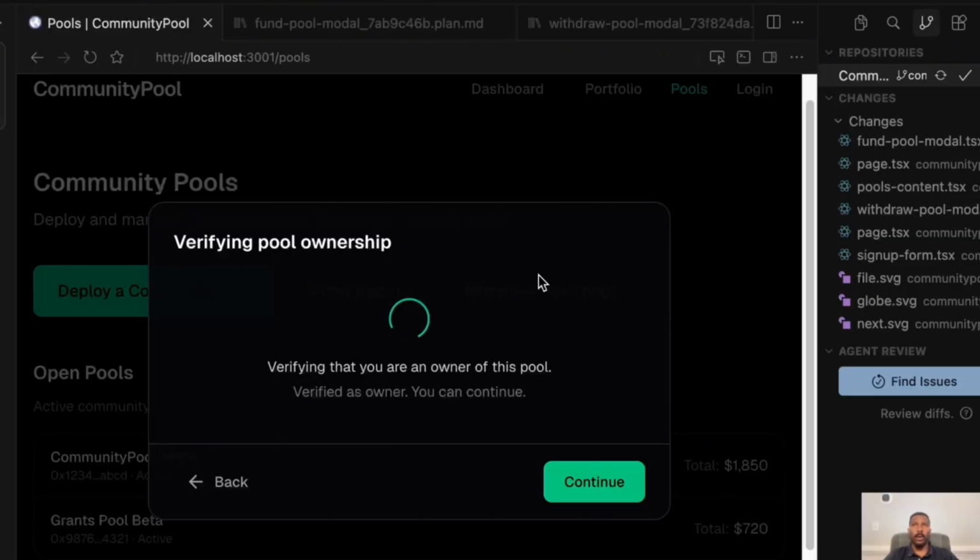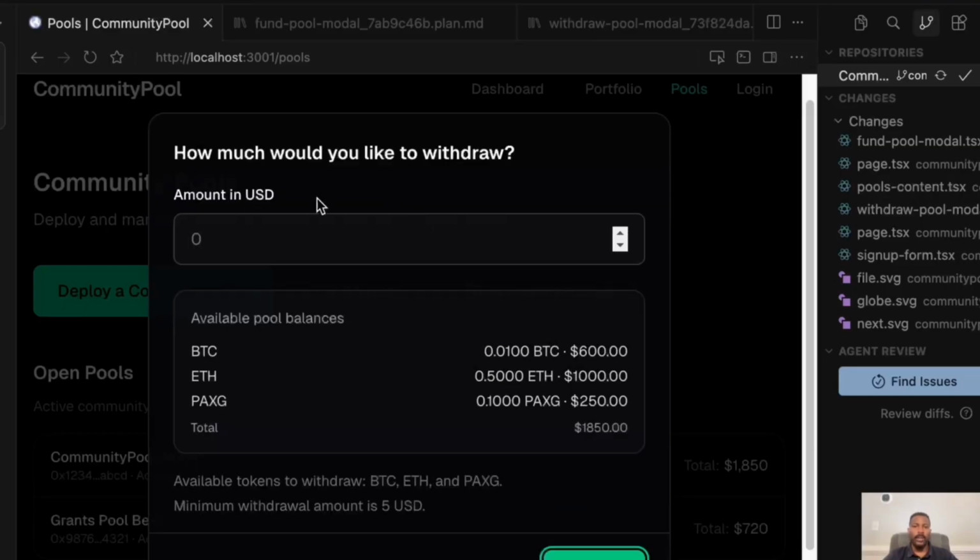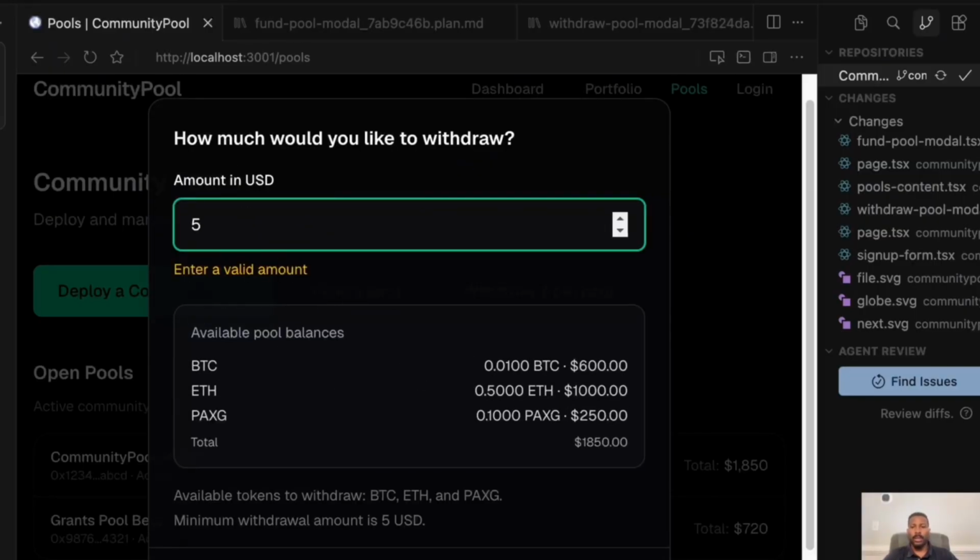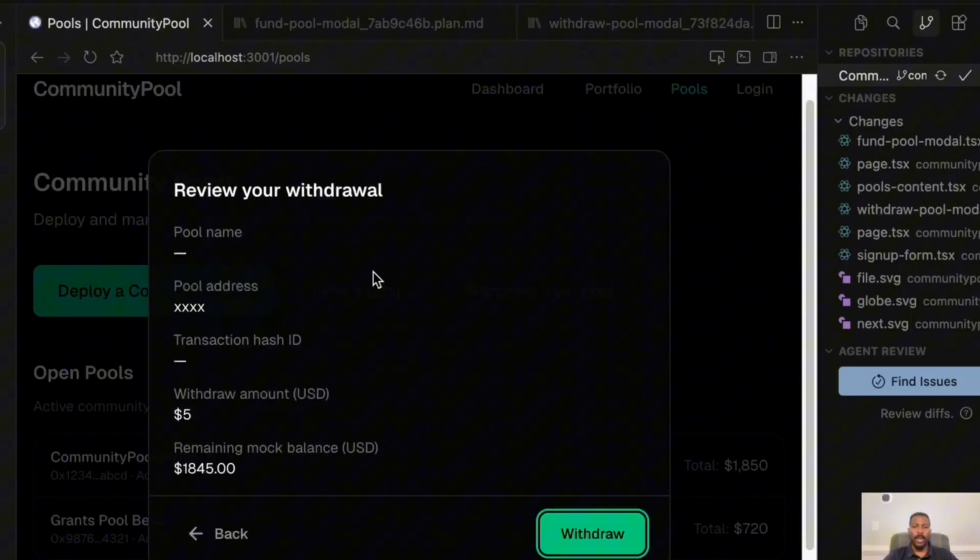That's going to involve the system checking if there's actually a user. Once that is verified, it will open up and say verified as user. You can continue. Right now, I don't actually have that background process going on, but when we set up our databases, that will help in knowing who is an owner and what they can do with community pools. And then you have how much you'd like to withdraw and the same available pool balances down here. I would type in the valid minimum amount and then a review of my entire withdrawal.